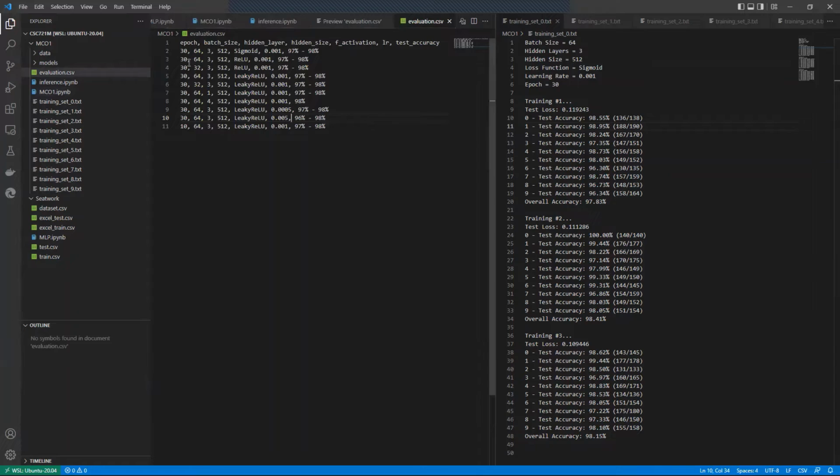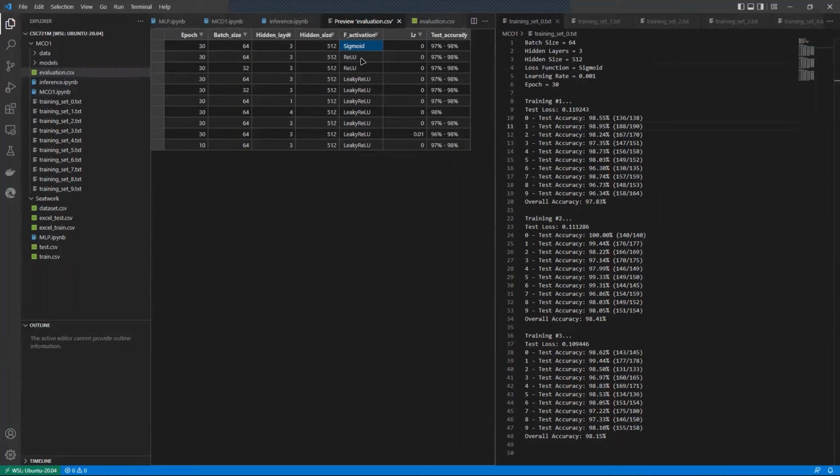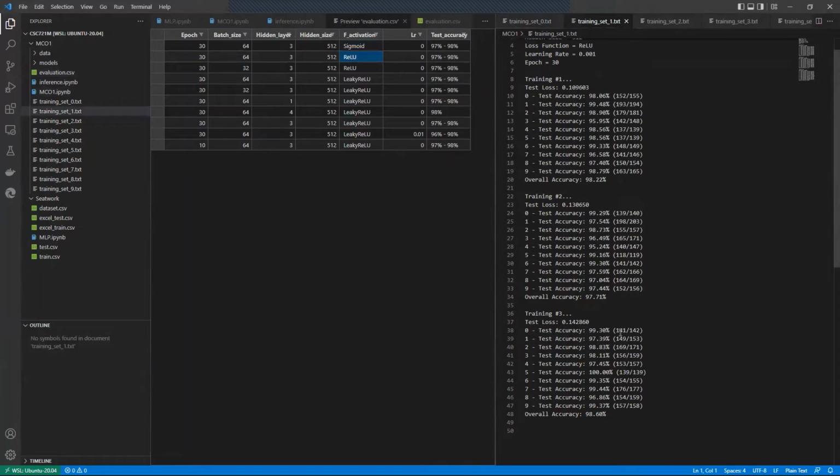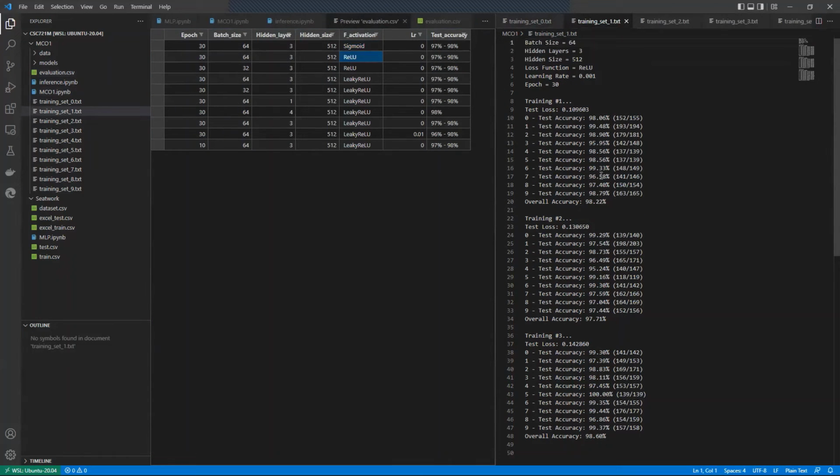And then I tried again with the same configuration but a different activation function, using ReLU, and I'm still getting the same thing. The test accuracy is around 97 to 98% again. Then maybe the batch size is the problem, but using a different batch size, I'm still getting almost the same result, around 97 to 98%, although there's a slight difference in the decimal points for the maximum and the minimum.